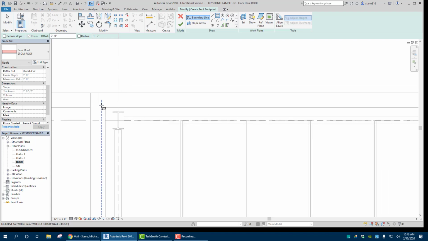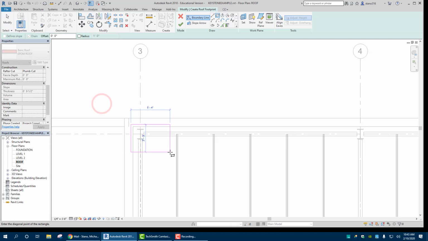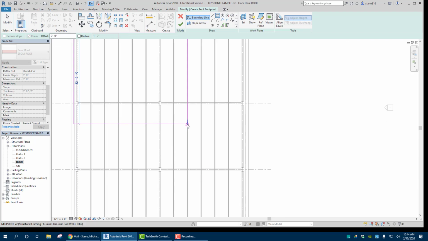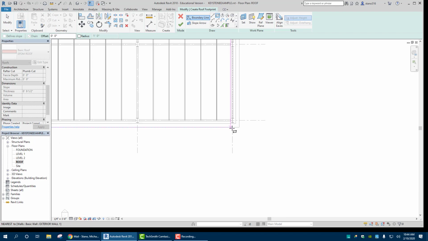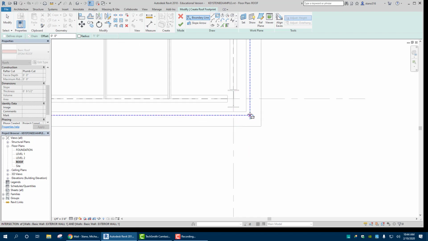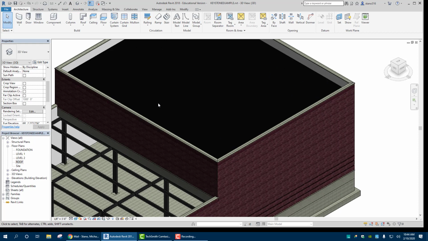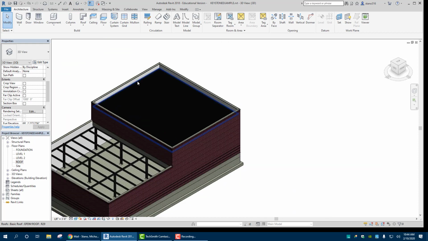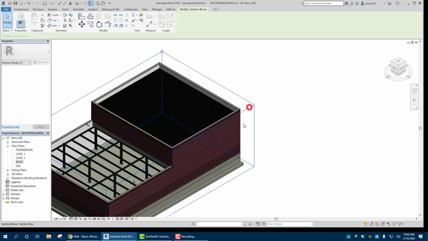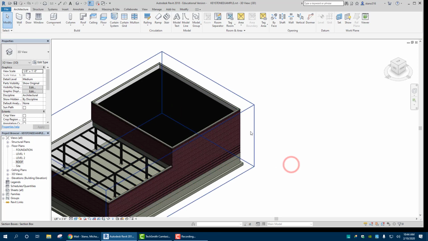And what we want is we'll extend this to the wall core. I'll explain why in a section view. Just like that. You can lock it in, that's fine. 3D view, there we have it. Now, I'll explain why in a second. If we go to this section box, let's make sure that everything looks correct.